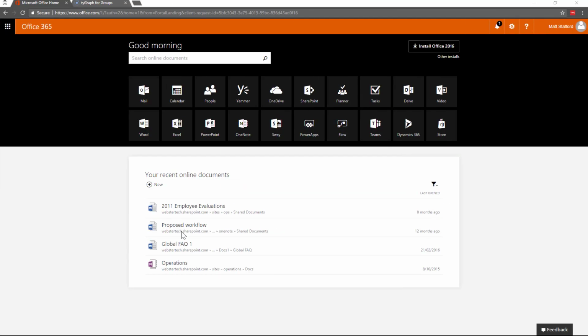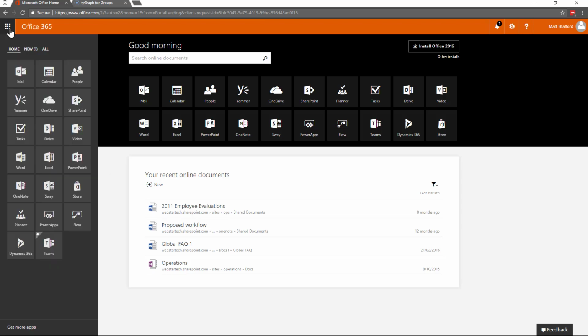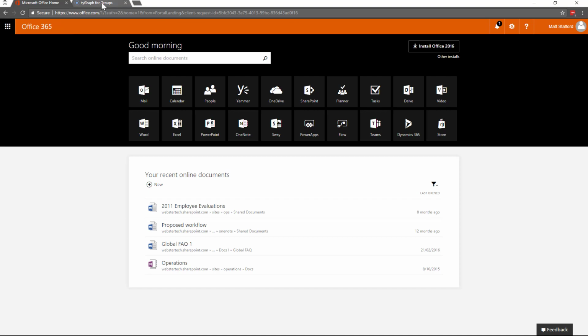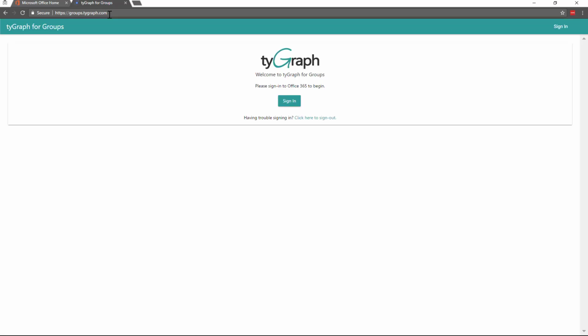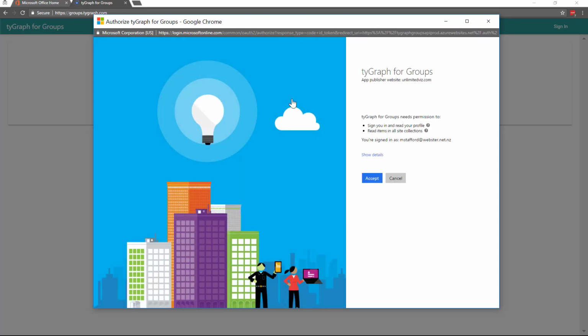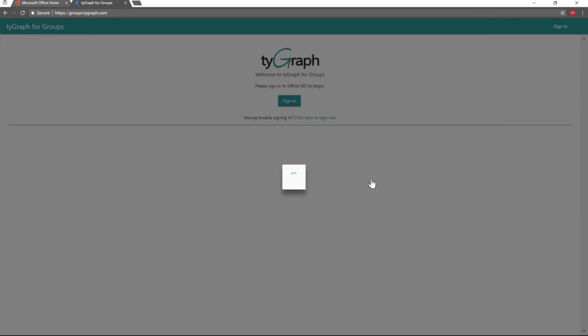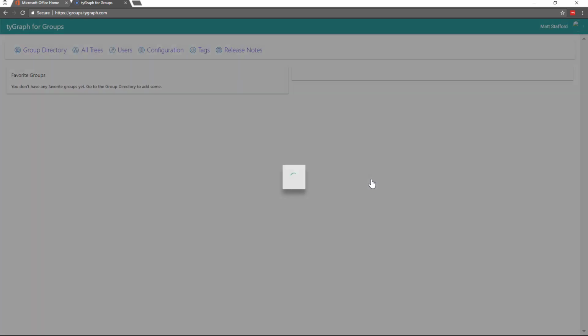Now, if you go through those instructions that you'll be provided, you'll be able to add it as a tile here as an administrator. For now, I've gone through to the groups.tygraph experience. I'm signing in for the first time, so this is what you'll see. Each end user is also going to need to create that trust relationship with the tyGraph for Groups application. So I'll accept those conditions. It's going to be able to read from the site, so it'll be seeing what groups I have access to, and then it's going to display those groups to me.